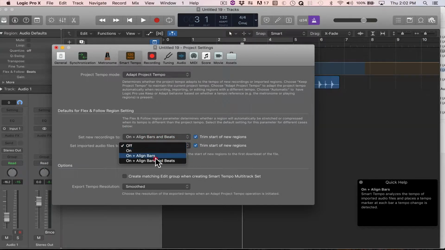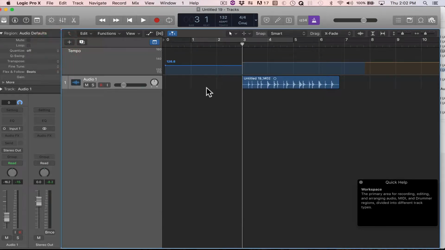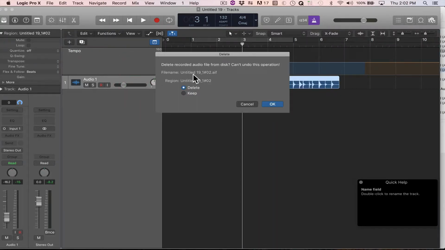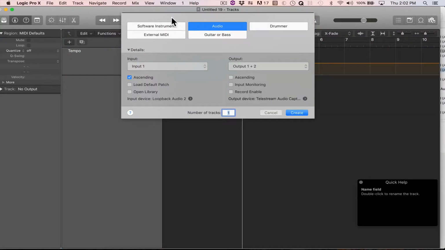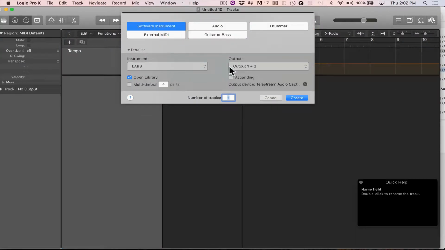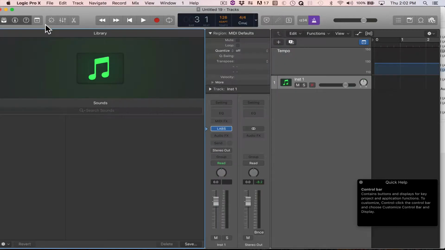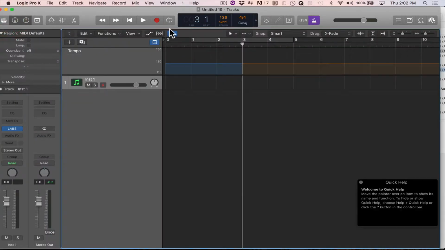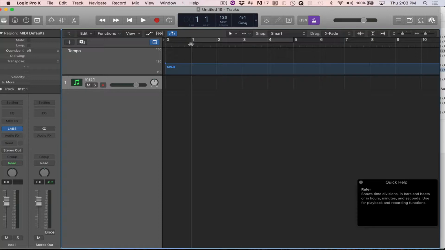Okay, so now let me show you the second function, which is you want to play in a MIDI part, not real audio, and you want to use these functions. Well, let's delete this and start from scratch again. So let's say we want to record a piano part, okay? So if we leave this on keep, one thing to note is it is not going to change my MIDI performance to match the current tempo like it did with the audio. It will just leave whatever I play as in normal mode. Let me show you.